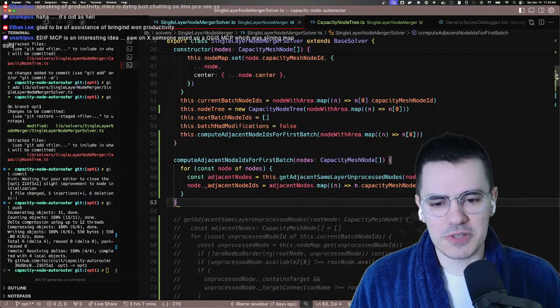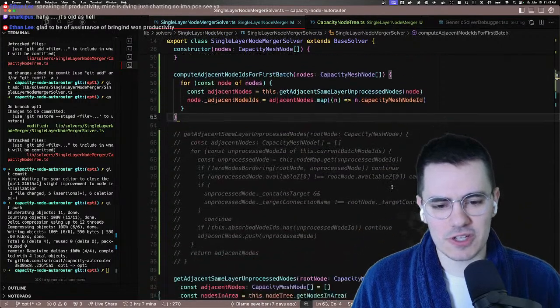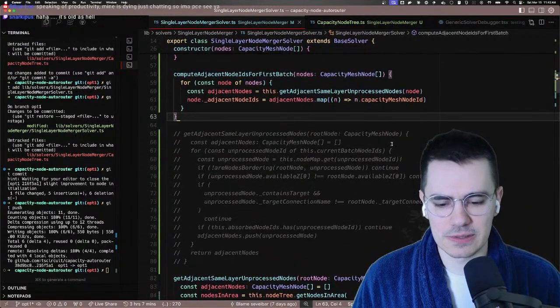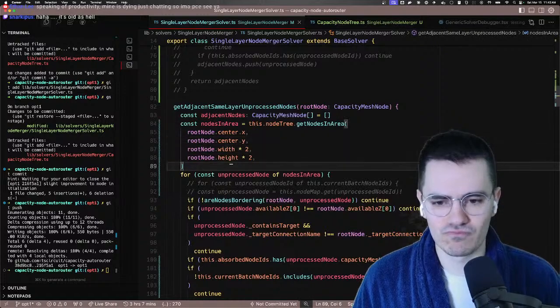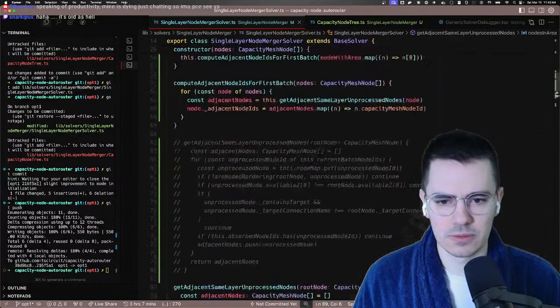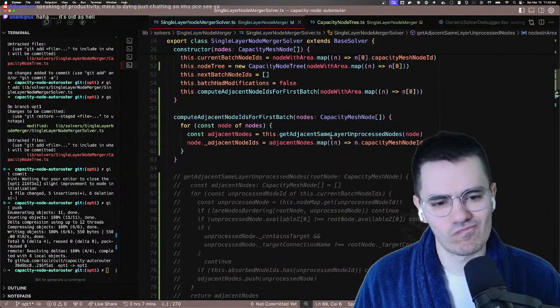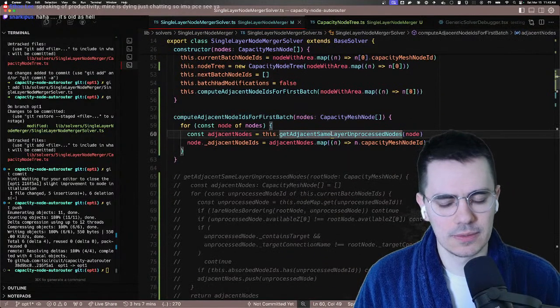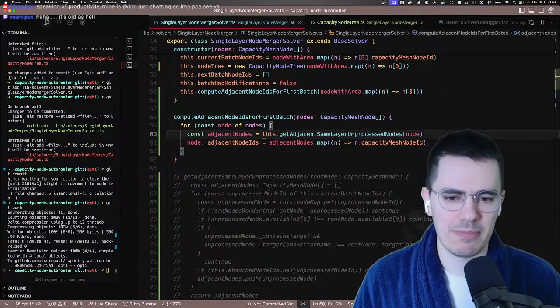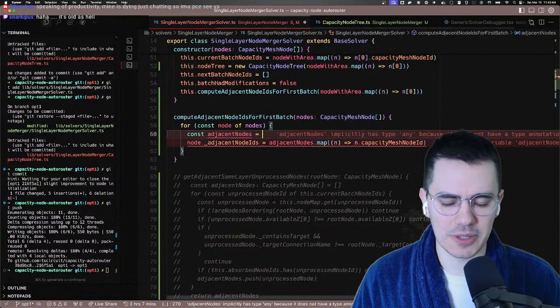Okay, compute adjacent node IDs for first batch. Okay, so we got the adjacent nodes. Oh, we have a little bit of a... Let's do this manually. I think I know what I want to do here.